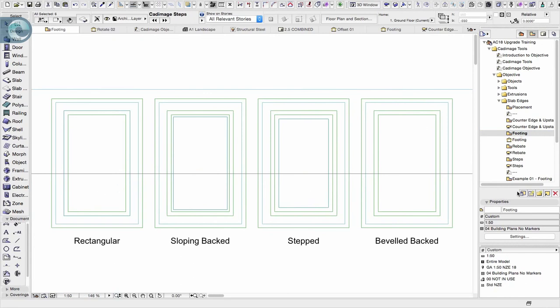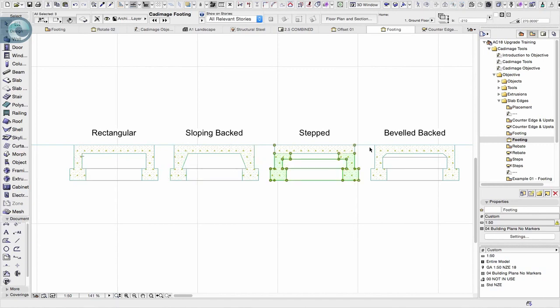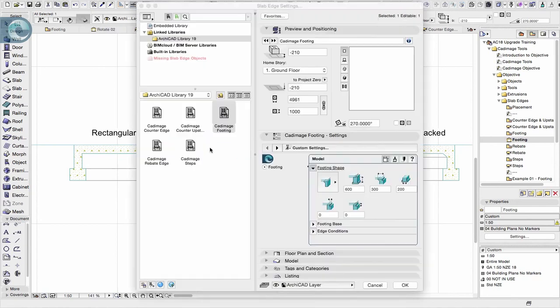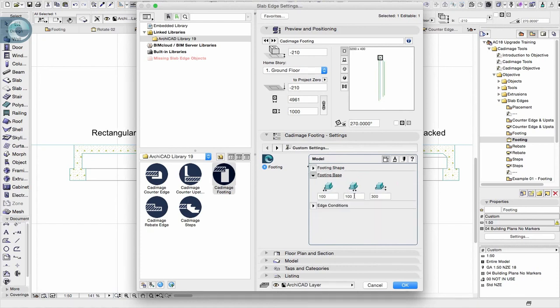We have 4 options: rectangular, the slope back, stepped, and bevel backed. Basically they look the same, but if we go to the section through, then you'll start to see the difference in them here. So here's the different types. They're not fixed in any way. If you want to play with the settings, you can always grab them, go into the settings, and you'll see there's controls here for the type, for the various key dimensions that are associated with it, what the base dimensions are, and then what the edge conditions happen to be.